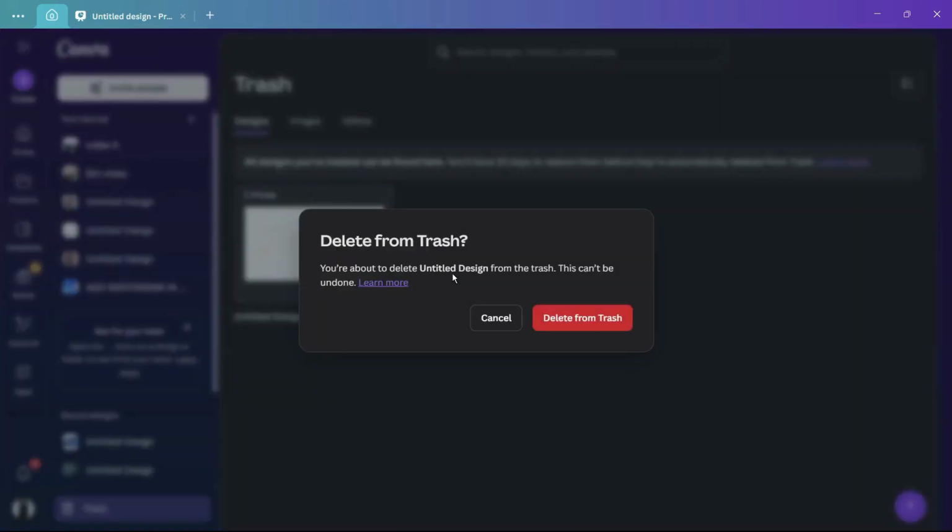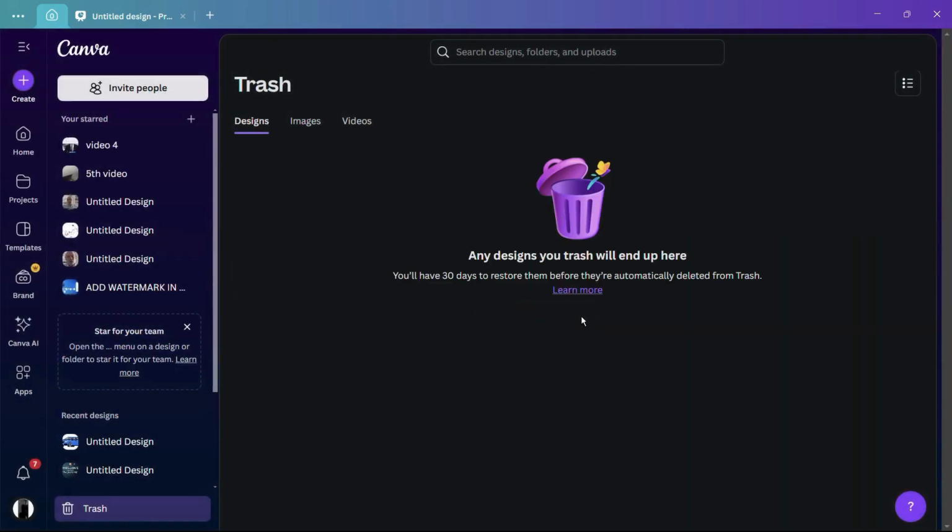Simply click onto this delete from trash, and it says you are about to delete untitled design from the trash. This can't be undone. So if you want to proceed, you can click onto this delete from trash button, and here you can see that the design has now been deleted from the trash as well, which means it has been successfully deleted permanently. So that's how easily you can permanently delete any design in Canva.